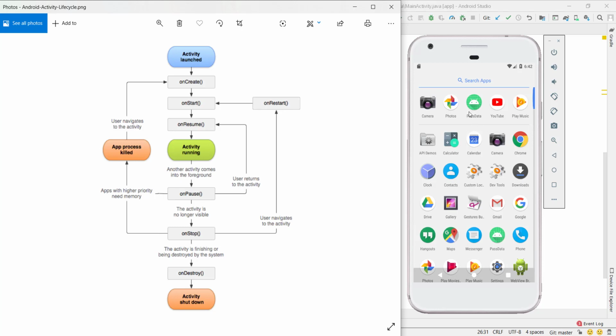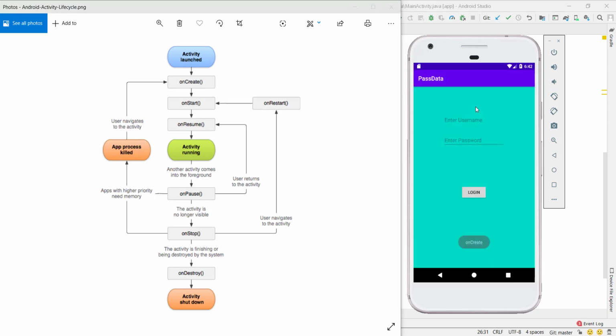Let me open this app. You can see we got onCreate, onStart and then onResume. When we open the app we get the onCreate method, which starts the activity, then the onStart method, and then the onResume method, and it is now in the activity running phase. So now this activity is running.